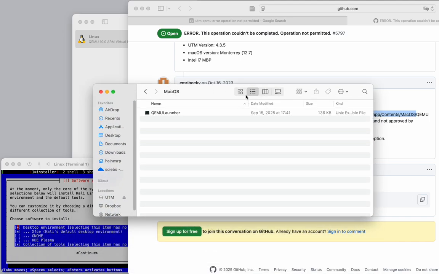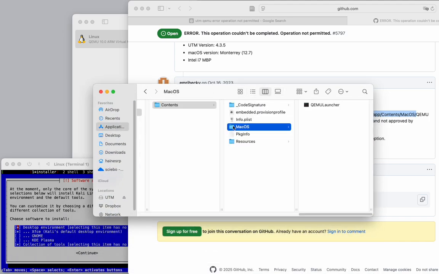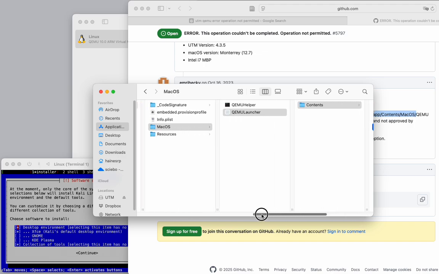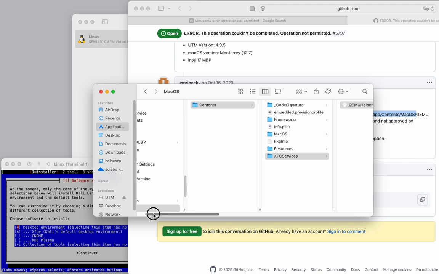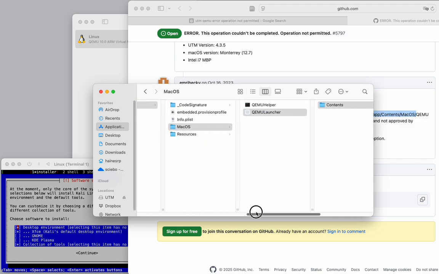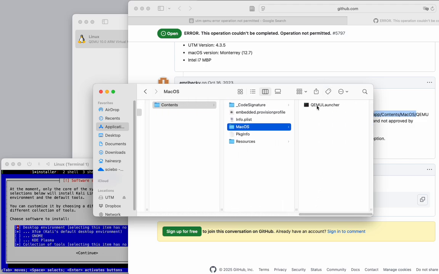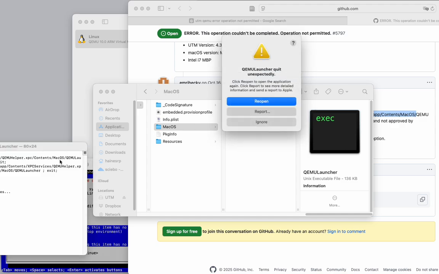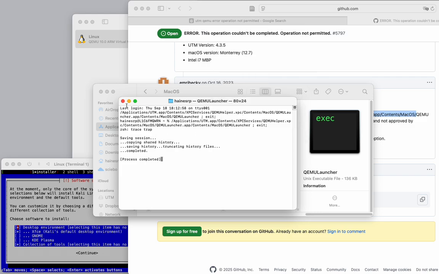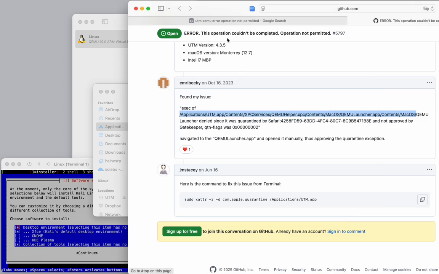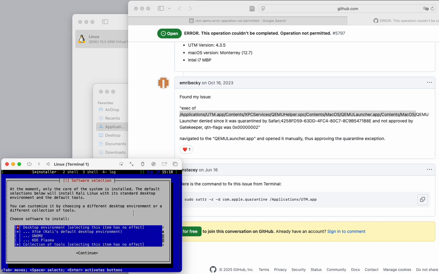Here it is. Let me put it in column view so you can see where I'm at. I've navigated all the way through the contents, in the application folder, and you have to run this file. You just double click it, and then Apple will ask if you want to do this. You just need to run it, and that's how you finish this. This operation couldn't be permitted. All right, let's switch back here.